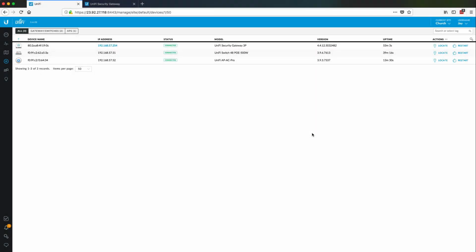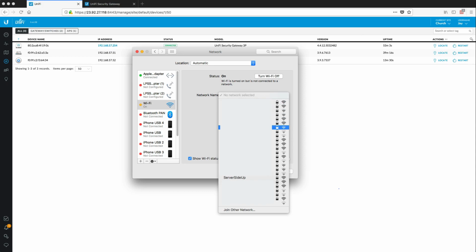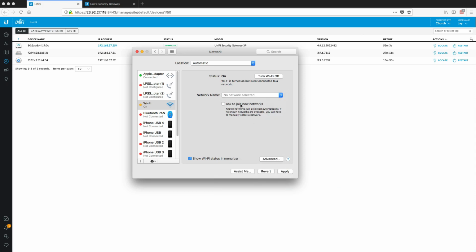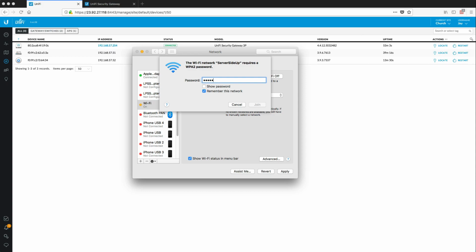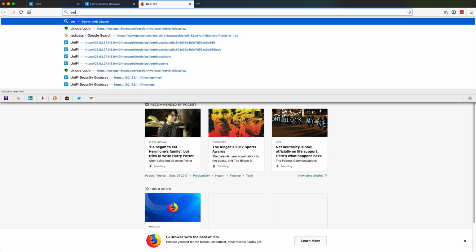Okay, so now I have a solid blue light on my Unifi access point. Looking at my controller, it says I have an access point right here that's connected, which is good. If we switch to my network settings, we can see right here my server side up network. If I put in my super secret password, I pop that in there, and look at that, I'm connected. You can see I have another adapter that's connected. Let me unplug that. And now I should be able to open up a tab, go to serversideup.net, and everything should load.